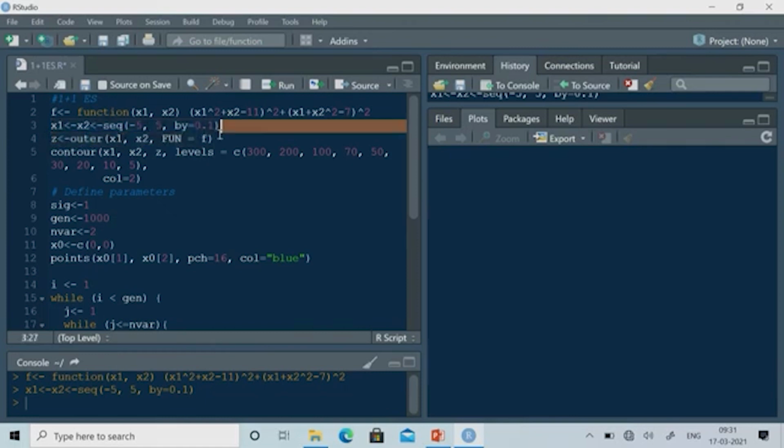And then I am calculating the z value. What is the z value? This is the function value at each grid point. I am using the outer function here, and I am defining x1, then x2, and then function equal to f. Okay. So, I am calculating the z value using this particular line.